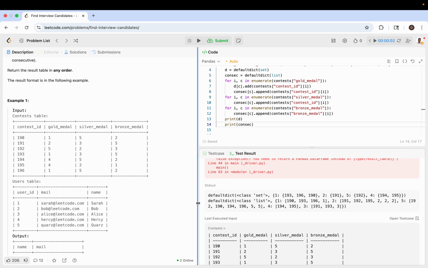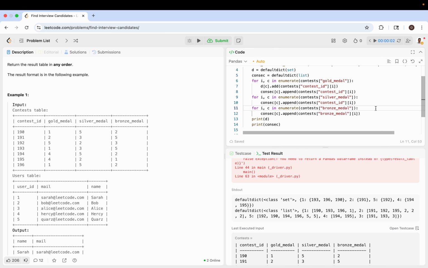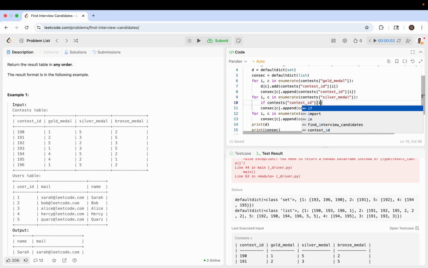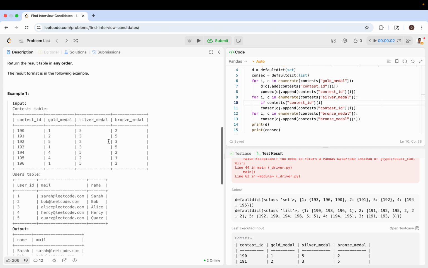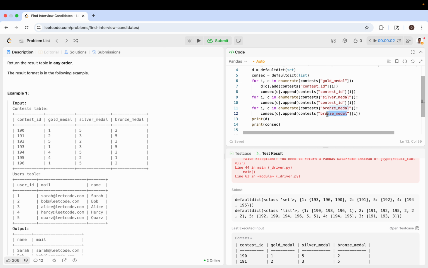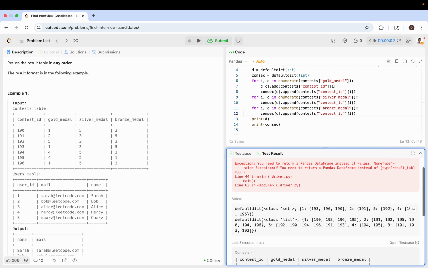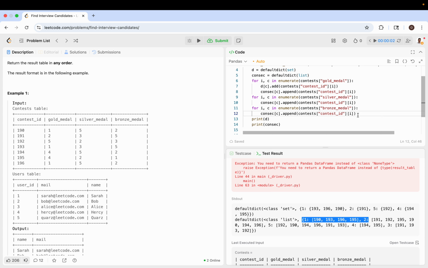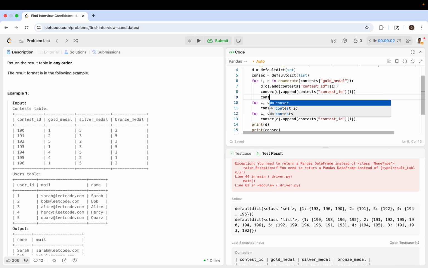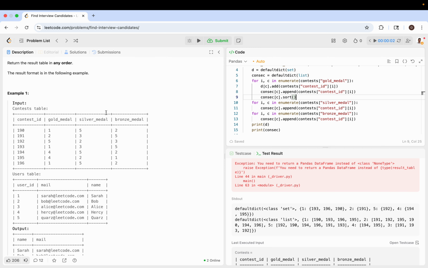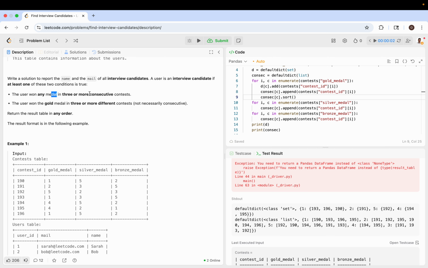Okay, cool. Well, we also do if contest ID of i is, let's see here. Oh, sorry. We're supposed to append contest ID. A little typo there. Cool. So now we can also just sort these, because we want consecutive contests, so a difference of 1, at least 3.